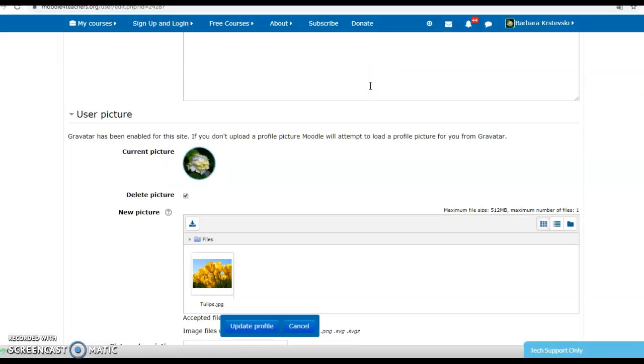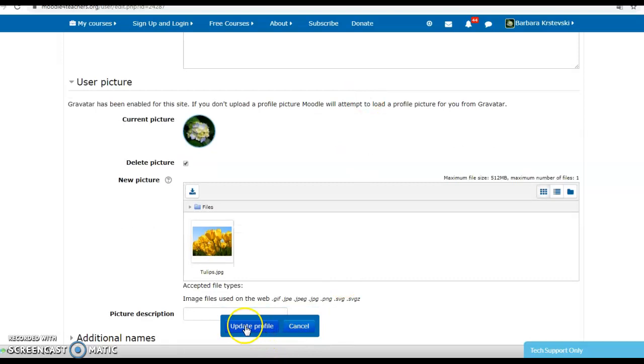If you are happy with your changes, you then update your profile. I don't know what's going on. My computer is a bit slow, or my connection is a bit slow.